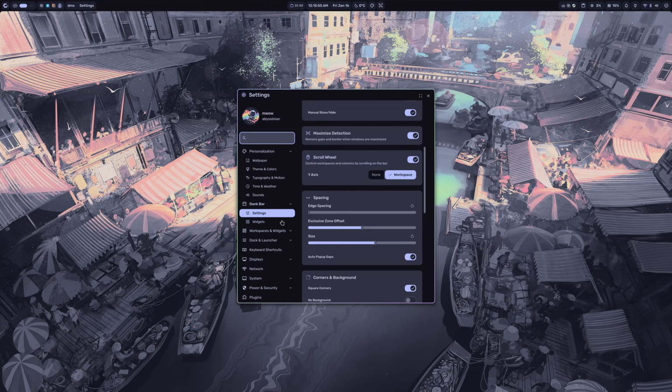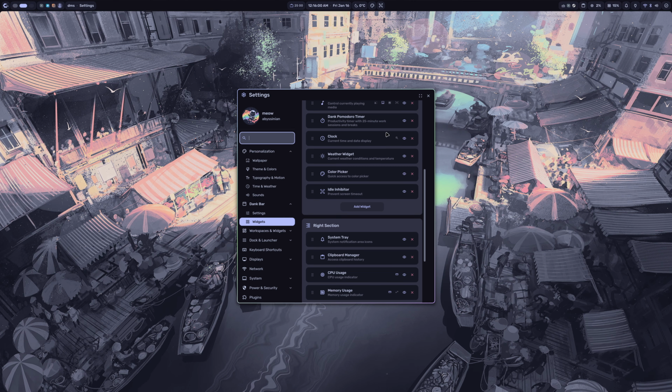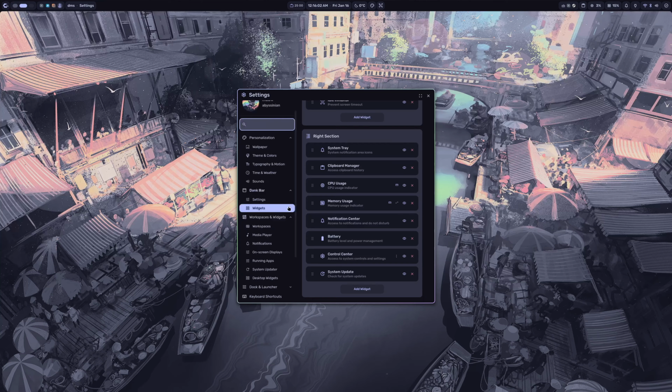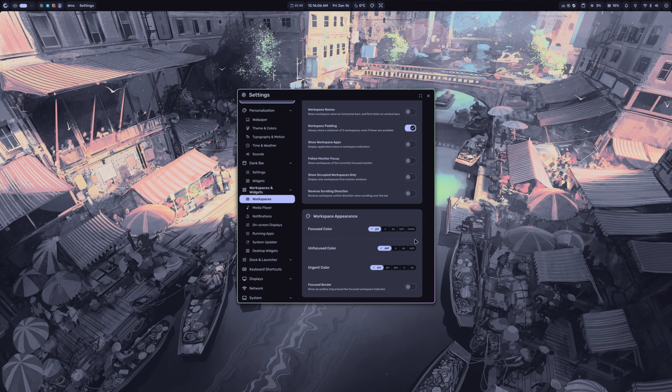I don't know. Okay, let's check the others. The widget, workspace. Oh, this thing is maybe workspace experience. What is that? Origin color focus. Okay. Here, this color can change now.